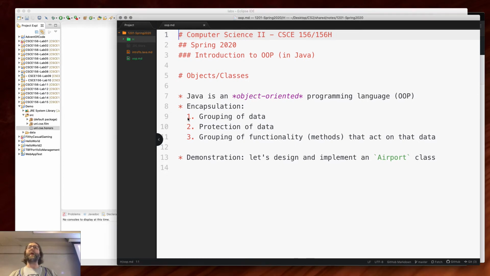Encapsulation involves actually three things: the grouping of data, the protection of data, and the grouping of functionality that acts on that data. By the end of the day, we'll see how all three of these are achieved in Java. In a programming language like C, you only have the first one, which is weak encapsulation, the grouping of data. So the way that I'm going to do this is through tutorial style.